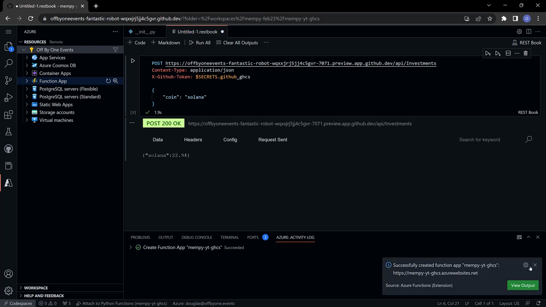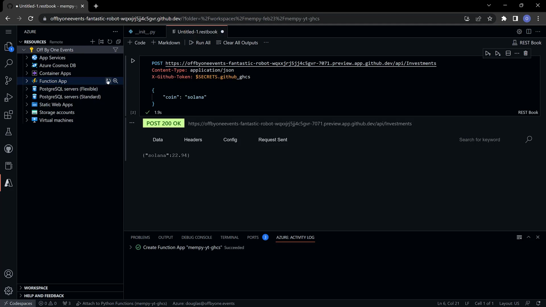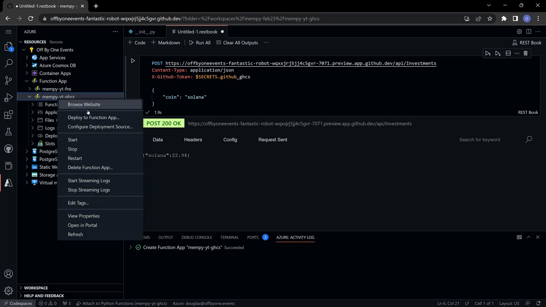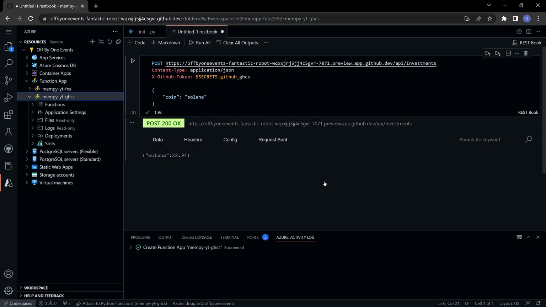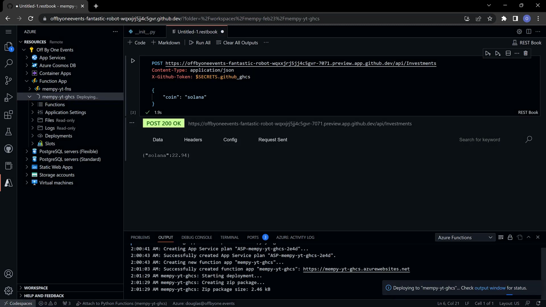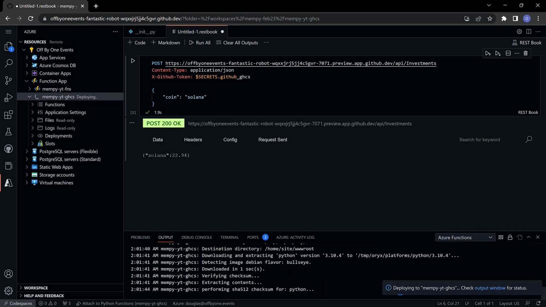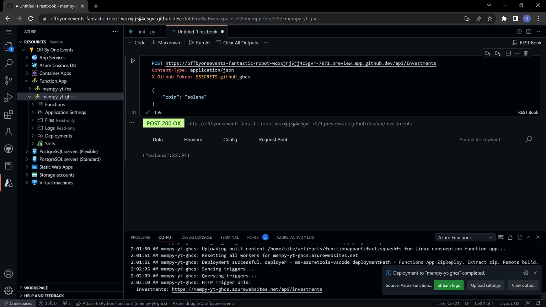All right, that's done. Now if I refresh here, I'll see that I have the mempy-yt-ghcs, and there's the one that I created with the command line. However, if I right click on it and say deploy to function app, it's going to remind me that anything that was already there is going to be overwritten. I'll click deploy, and I can go to the output window and see what's going on. This one I will speed up. All right, that is now complete.